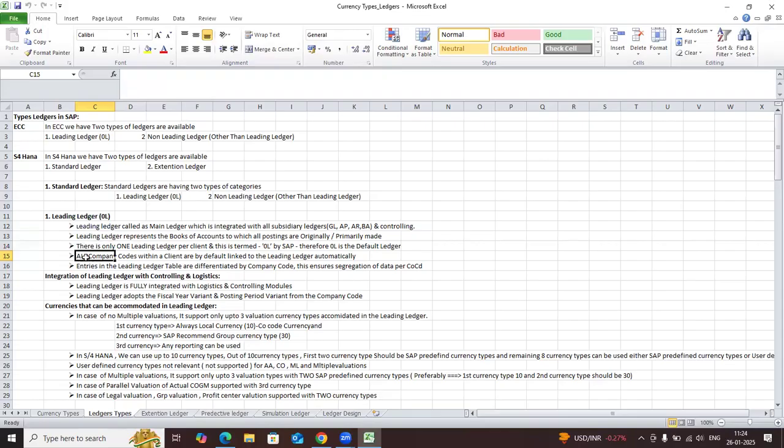All company codes within a client are by default linked to the leading ledger automatically. I told you that, right? So whatever company codes we create, those company codes will automatically link to the leading ledger. Entries in the leading ledger table are differentiated by the company code. This ensures segregation of the company code data.